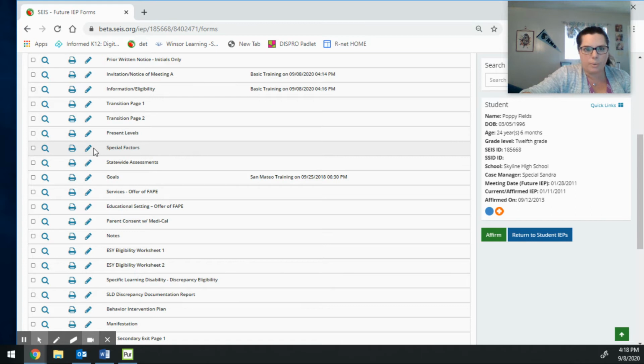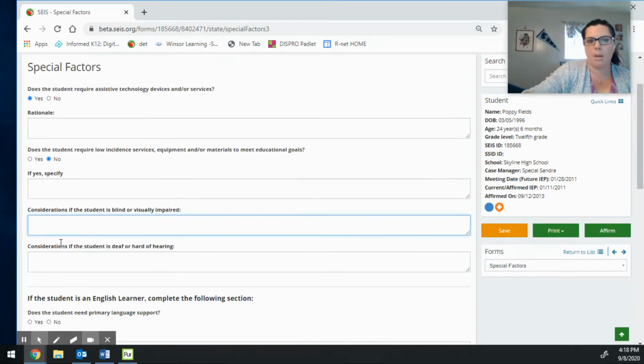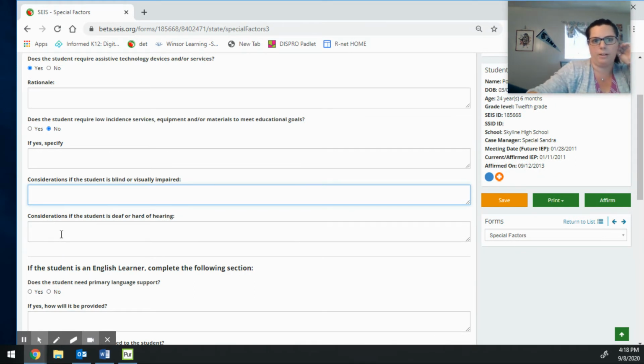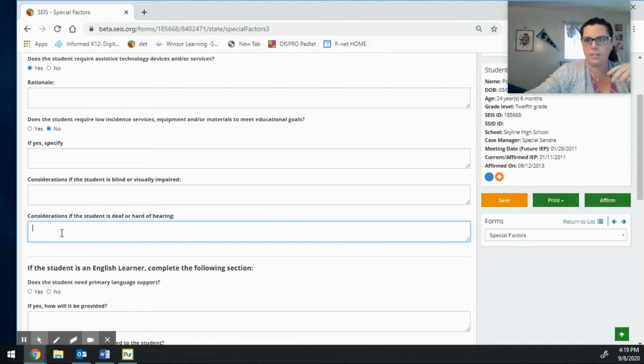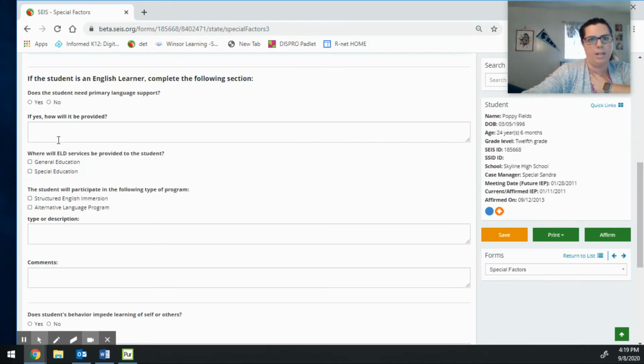Then we go into special factors. In special factors, you would indicate if the student does or doesn't need assistive technology. That's an iPad or anything like that. Does the student require low incidence services? Most of the time you're going to say no. Indicate whether the student is or isn't visually impaired or deaf and hard of hearing. If this is an annual, most of this will already be filled out for you. You would indicate whether the student is an English language learner or not, and if their goals are linguistically appropriate for them.